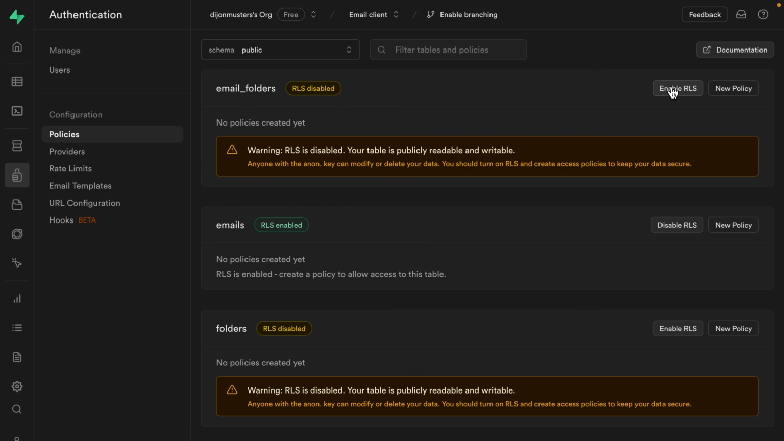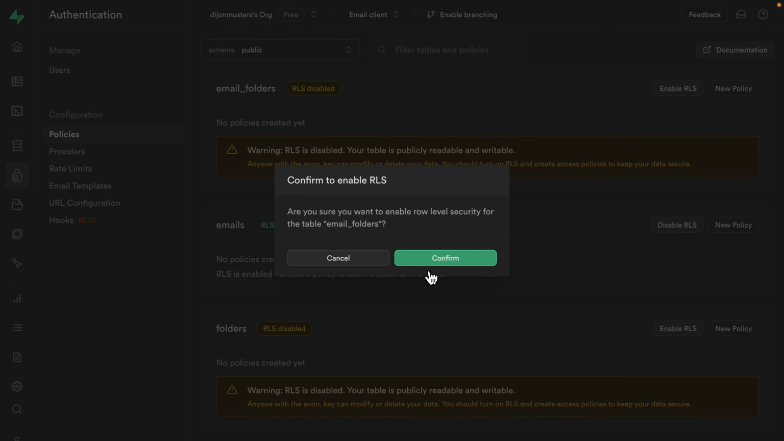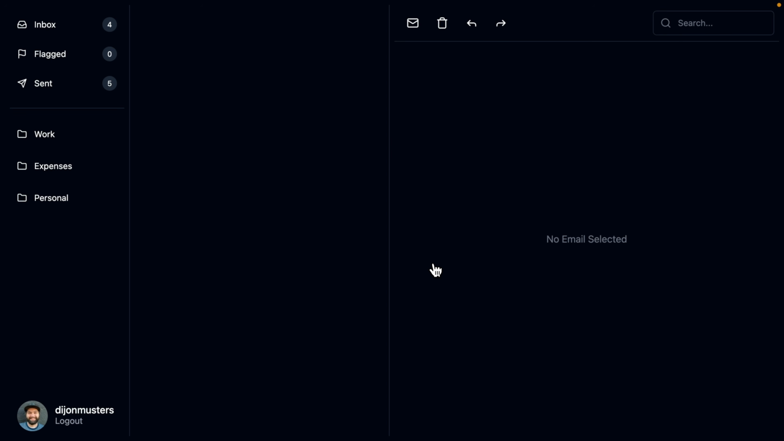So let's start by enabling RLS for the email_folders table. This is what's being used by our count. And now if we go back to our application and refresh, we can see no more emails. And this is exactly what we want. This doesn't mean it's broken, it means it's working.